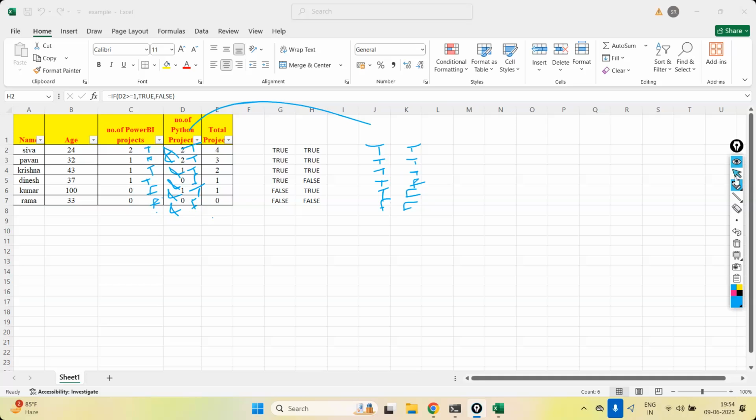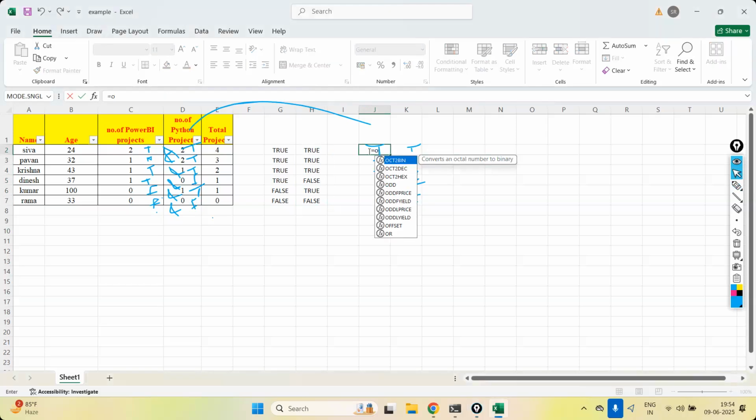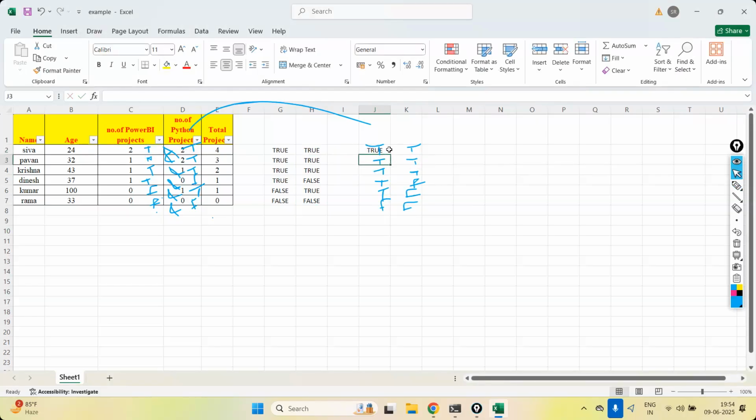This is OR. Observe clearly. I am applying the OR operator here. OR means any one. What is condition 1? My condition 1 should be greater than or equal to 1. Either the number of projects from Power BI should be greater than or equal to 1, or the Python projects are also greater than or equal to 1. Anything is fine. Now anything is fine means automatically I am going to get the 5 trues and 1 false as the output.